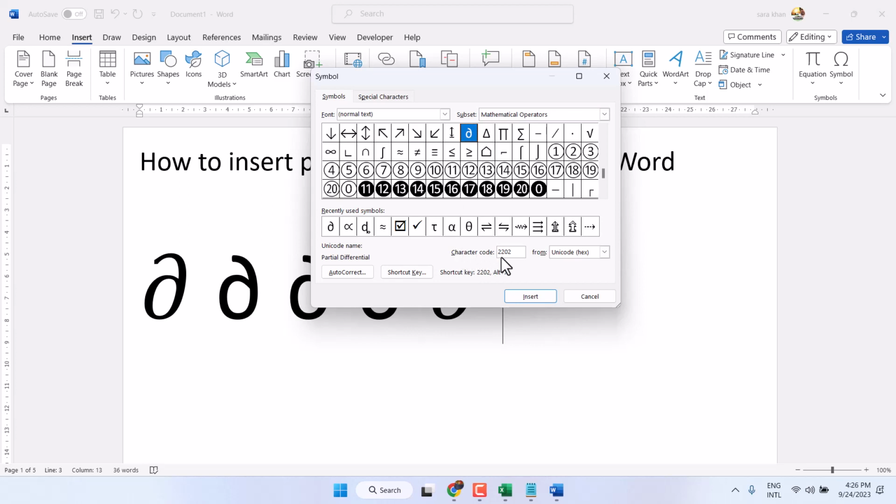It's a character code 2202 and shortcut key, as I said before, 2202 followed by Alt plus X. Then insert.